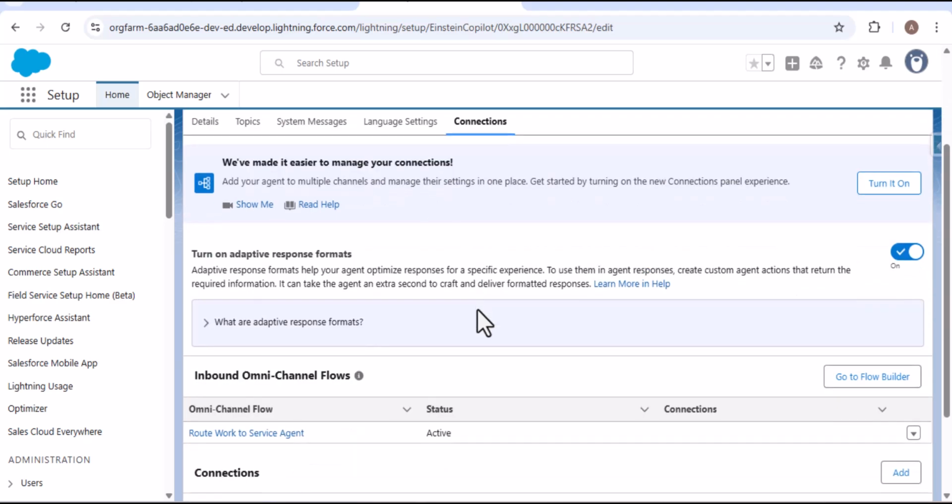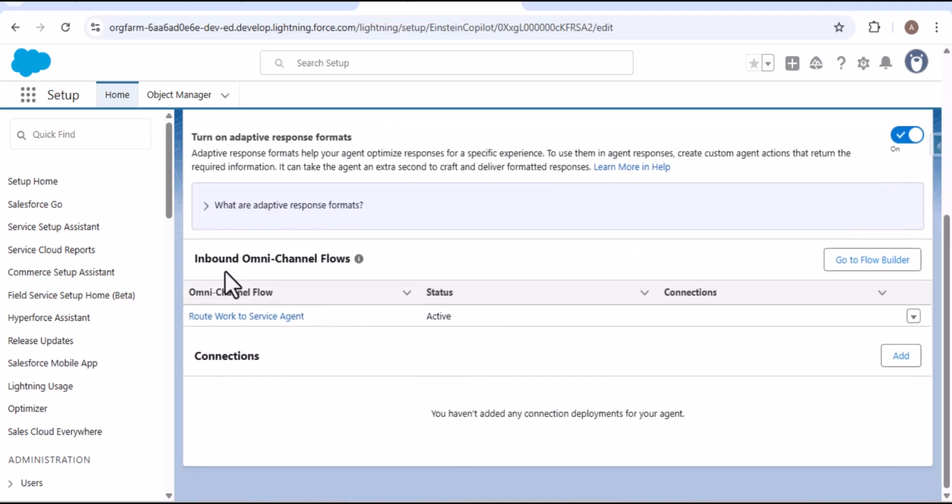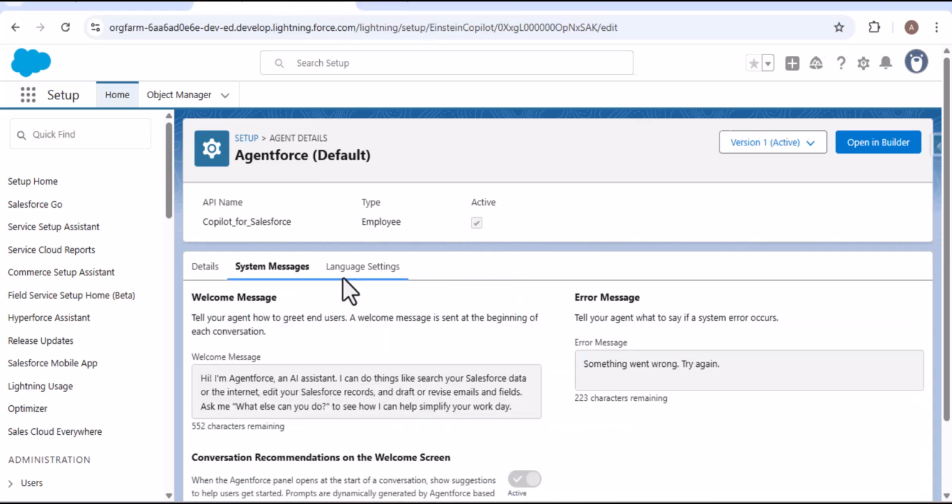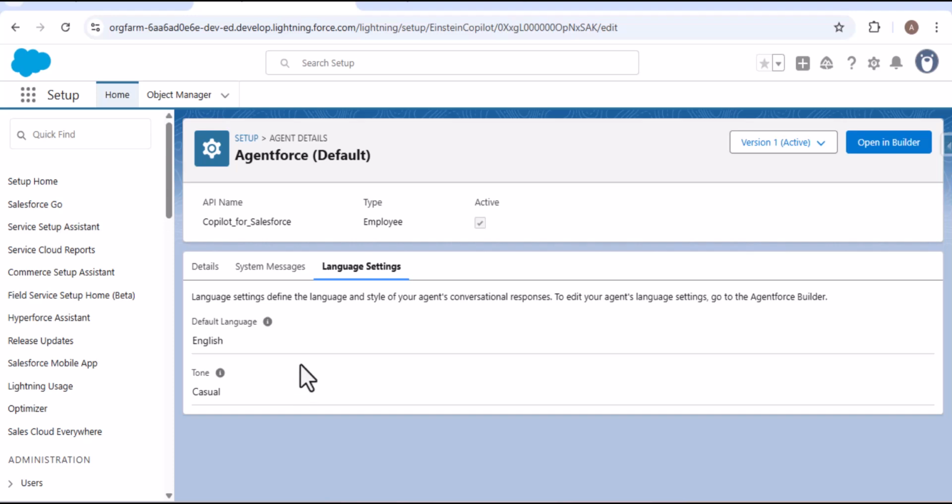As I scroll down, here you can see we have inbound omni-channel flows. What does it mean? Whenever any external user or customer raises a request to the AI agent or the service agent, then to route the request from the external user or the customer to the AI agent, we need to configure omni-channel. For that we need to create a flow in Salesforce, and that flow should be an omni-channel flow. Again, for the default agent we have the language settings, the same English and casual.